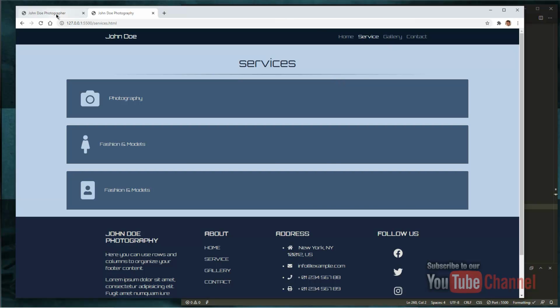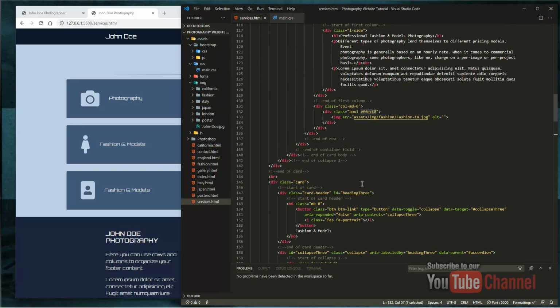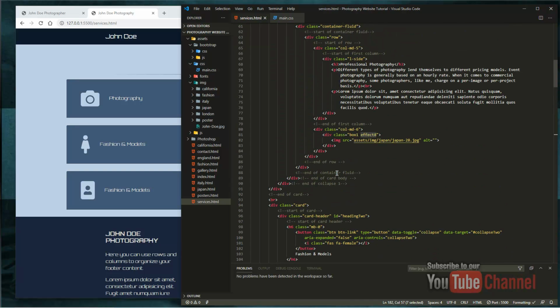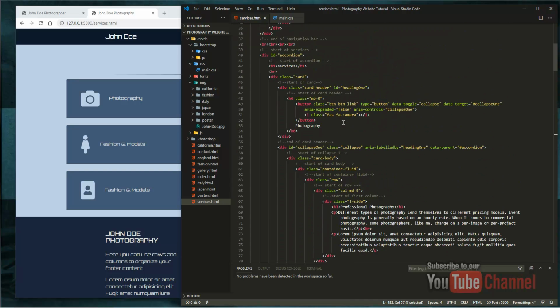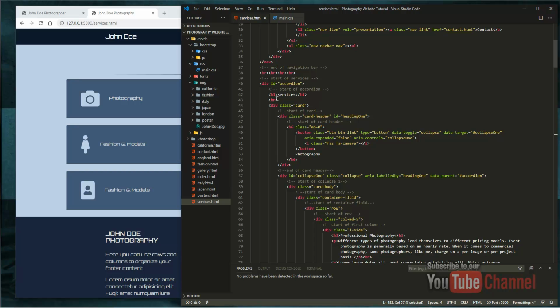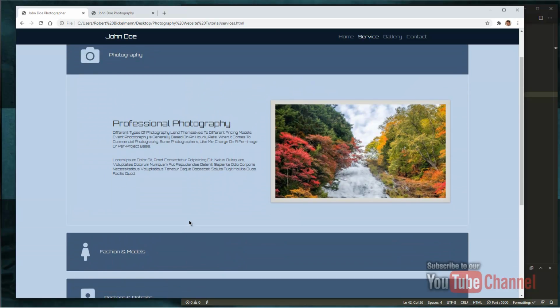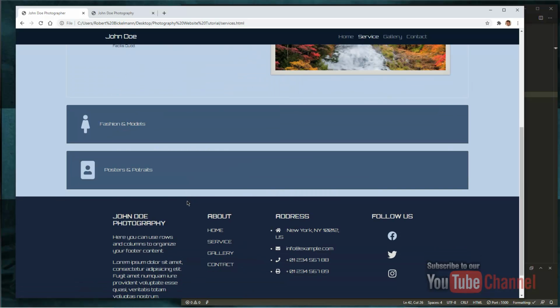Let me see if I messed something up. Yes, I did. In the service HTML, where I have services at the top, it's photography, fashion model, all the way up there, I have services, and with this I need to capitalize this section here. Save it, and there we go. Do I miss something else? No, that would be it.